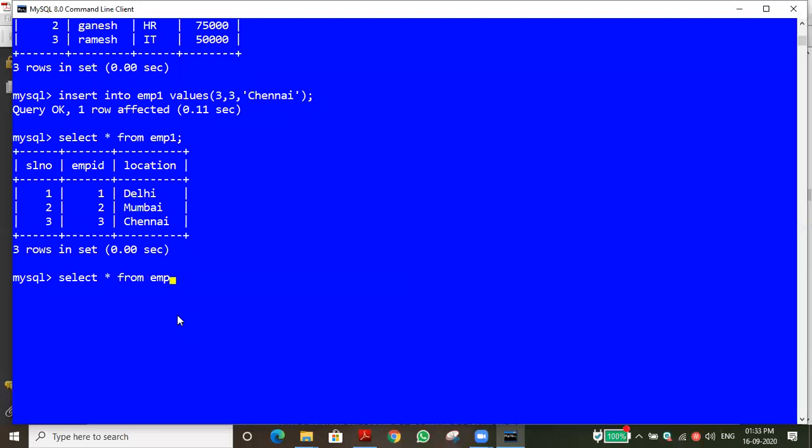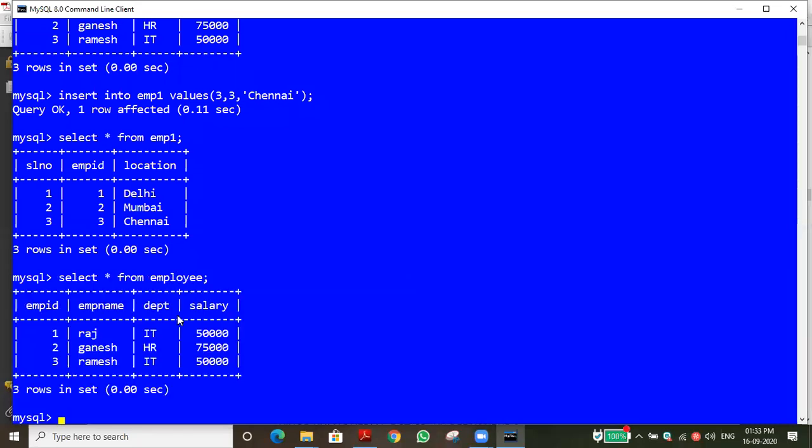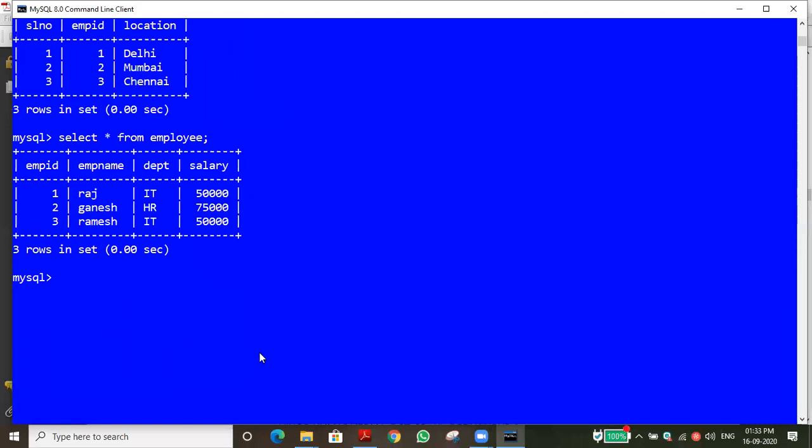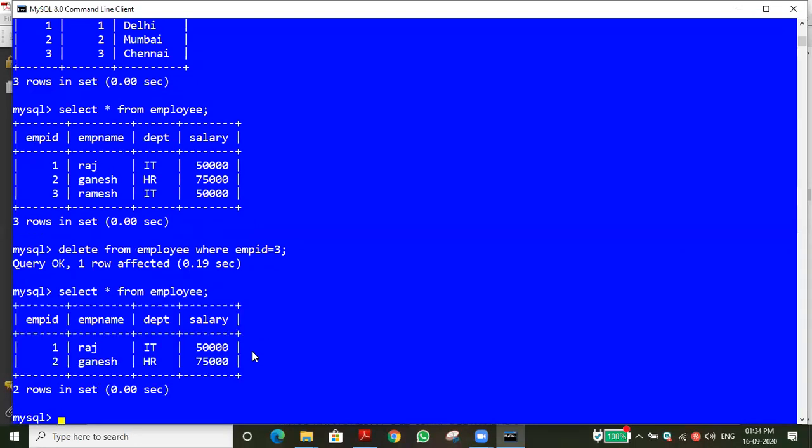Employee is the master table. You can see three names are there. Suppose I want to delete the third record. What is the query? Delete from employee where employee ID equal to 3. Now I will show again, only two records are there.